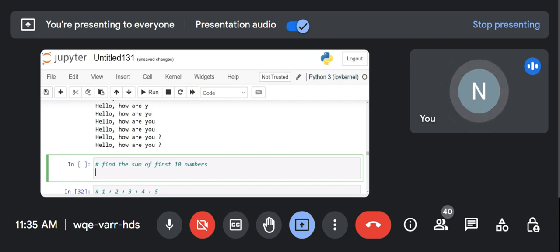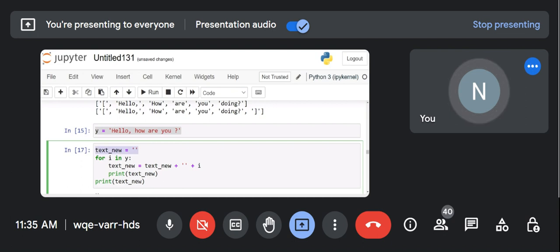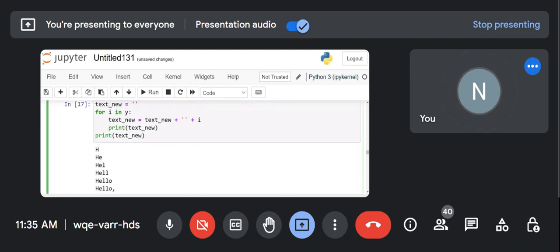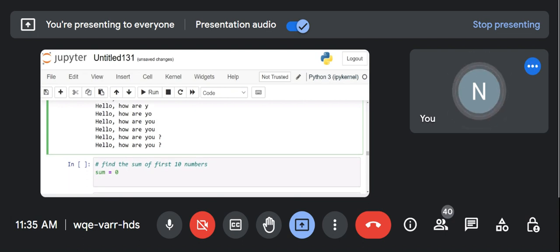See, here what happens is, in order to find the sum, you need to initially assign the value of sum to 0. And we need to update the sum as we did above here. We did assign text new something white spaces, and we updated this text new with something. We applied a for loop here. Similar thing is going to happen here also if you need to find the sum. So sum equal to 0.